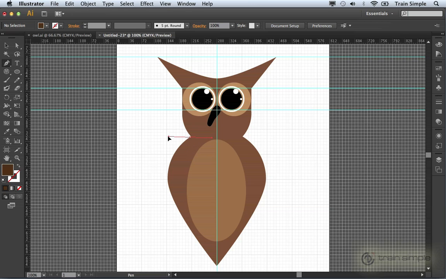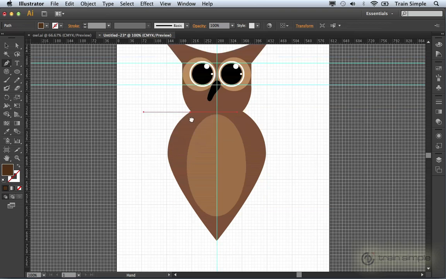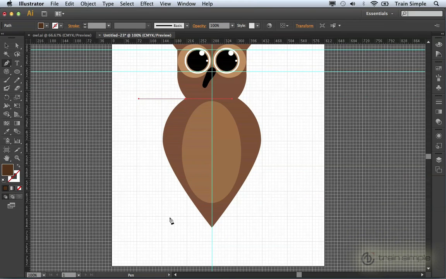I'm going to click and drag to the left. In fact, you can hold down the Shift key to make sure that you're dragging a straight line. After setting that anchor point, what you want to do is come down here towards the bottom of the owl. I'm going to go just beyond his body, and I'm going to click and drag down to create that arc.